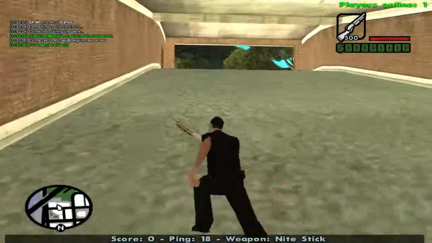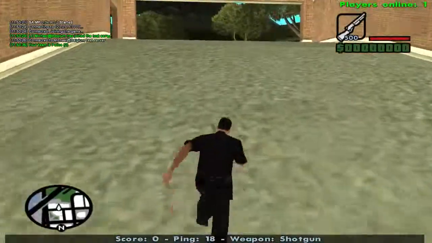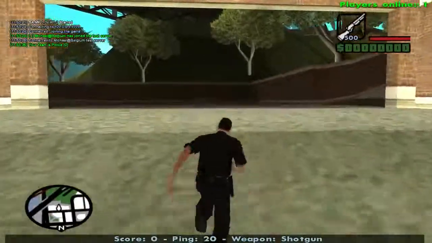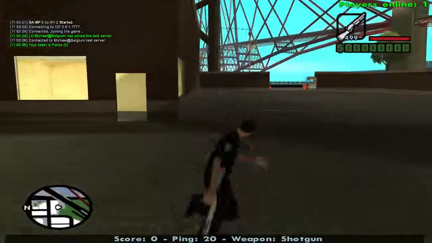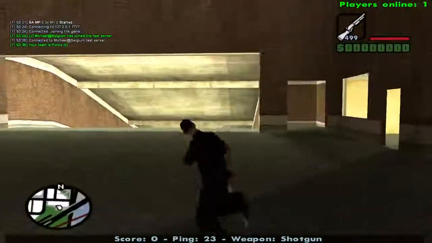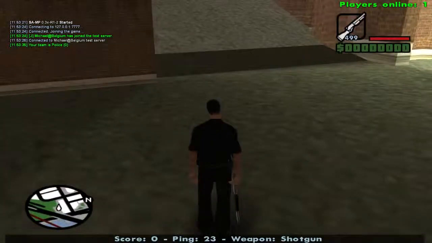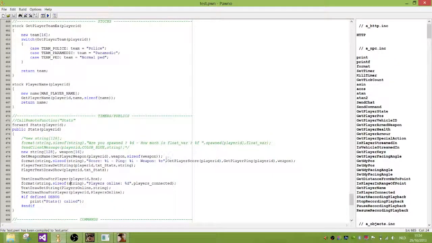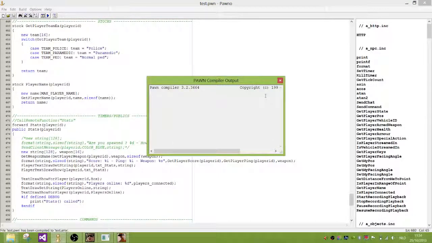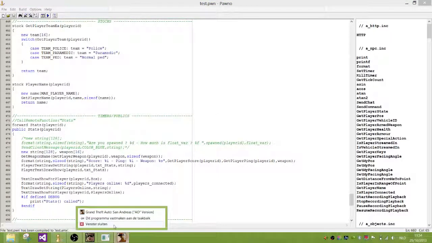Wait, what? Does it show nothing? Huh. So yeah, that's it for today. You can also show his money. Yeah, you can show his money also. And that's just the same. You just add money here, or you replace something, and then just use GetPlayerMoney here. That will work. Also, you can just add or delete things for the player ID. And that's it for now.